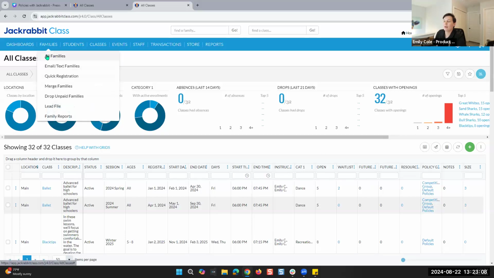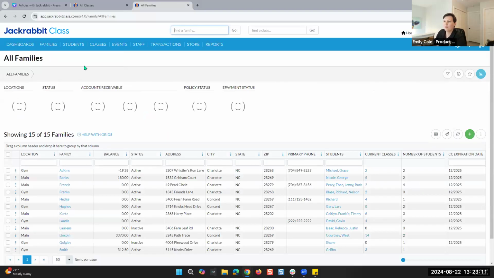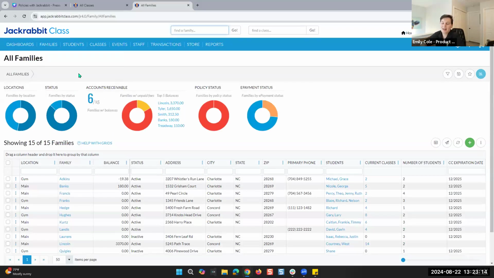And then when you are looking at families, if you are trying to see when a family agreed to policies or what policies they have not agreed to yet, you can go to an individual family, or you can look right here to policy status. Because I just changed all of those policies, or I'm sorry, I forced that re-agreement for all of those policies, this is now showing that 15 of my 15 families have not agreed to my policies. That makes perfect sense because I just asked them to re-agree to those policies.